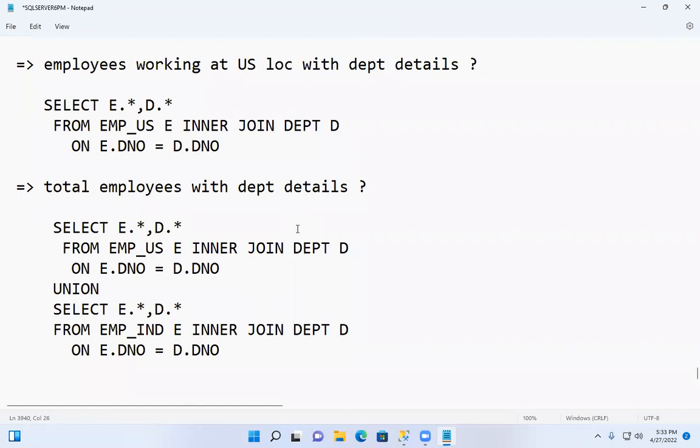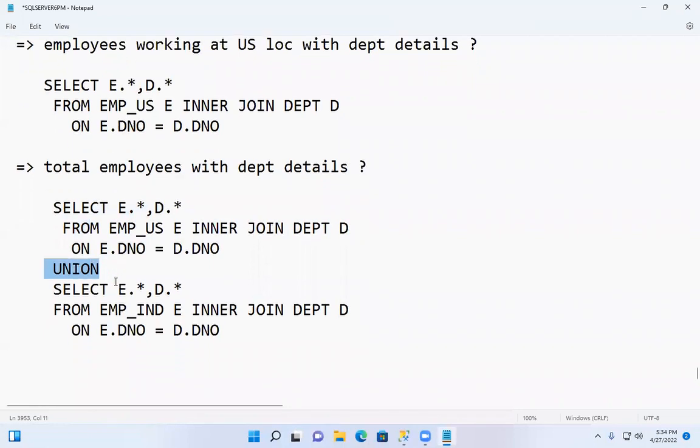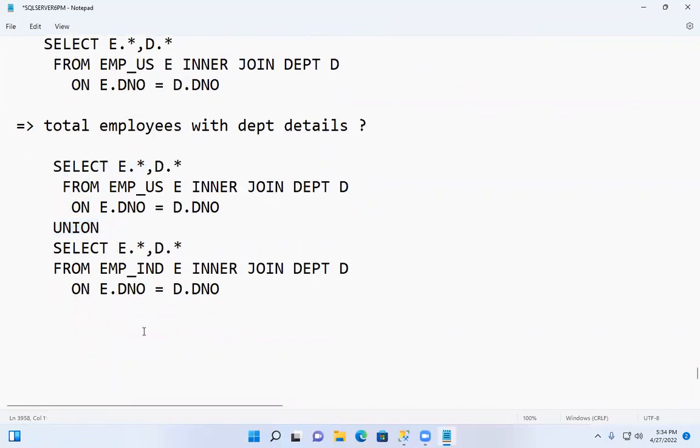So the first gives employees working at US with department details. This gives employees working at India with department details. Between these two outputs, we perform union. That's all. So this is union.